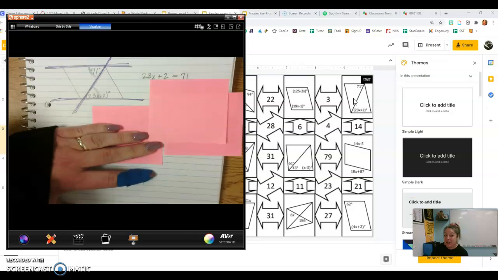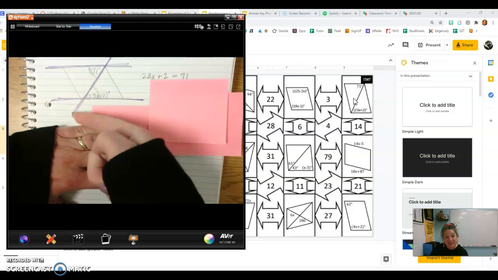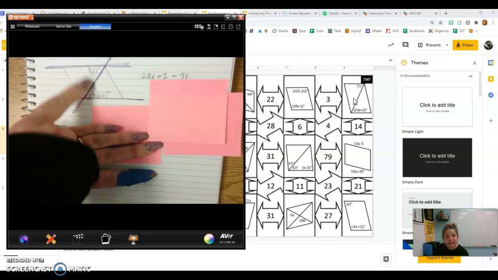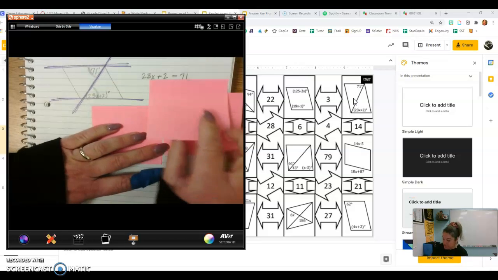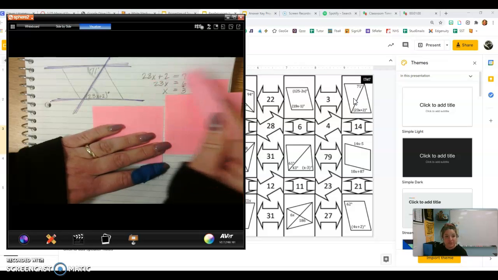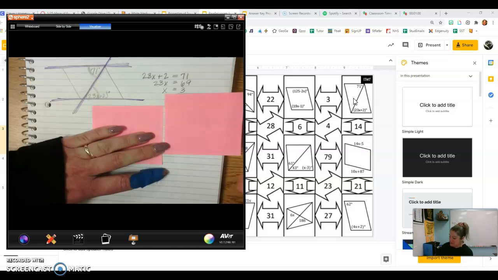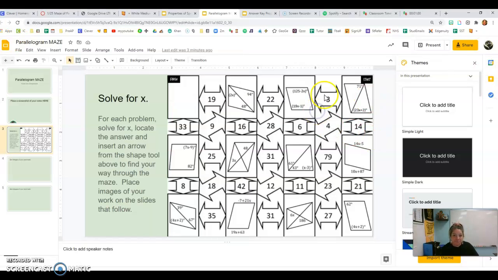But that is because since these are two parallel lines, they are cut by a transversal, and these are alternate interior angles. And alternate interior angles end up being congruent. So you set them equal to each other, okay? When you're done and you do a little bit of solving, you should get that x equals 3. So when you get x equals 3, you're going to go back into your Google slide.